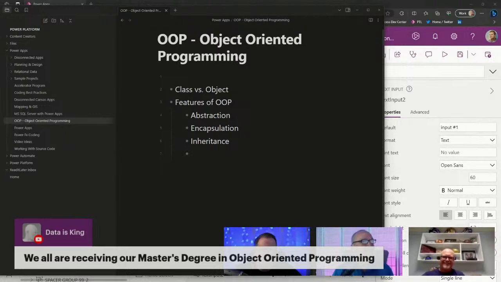What's going on here? What about abstraction? Well, abstraction is part of polymorphism. When you create an abstract object, you're telling it that you're going to have this framework, but it has to be inherited. So you can't use it on its own.